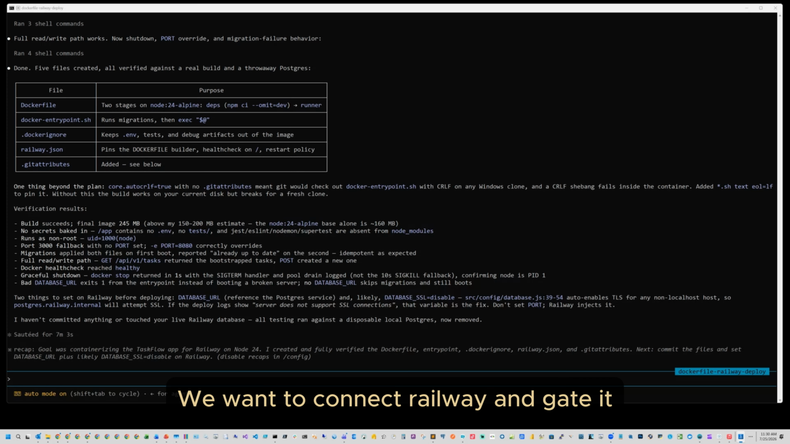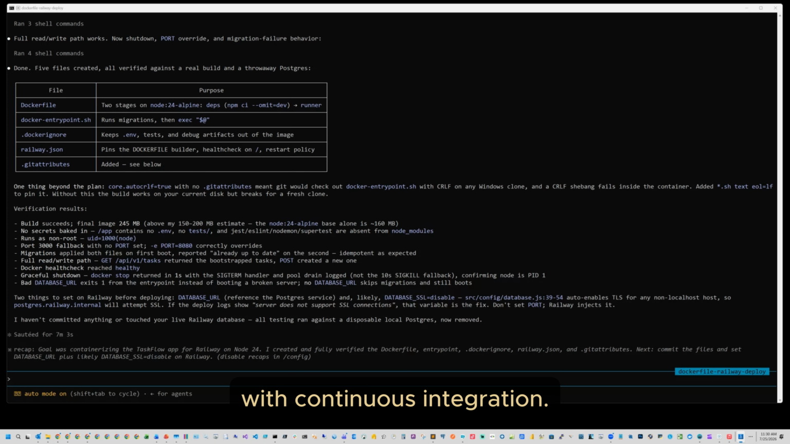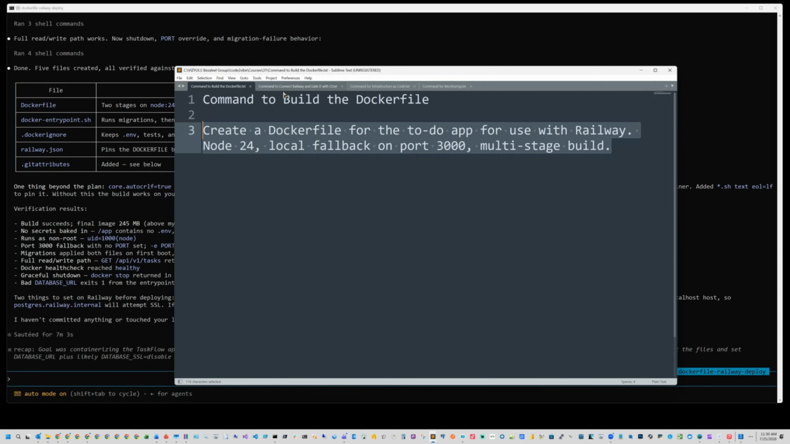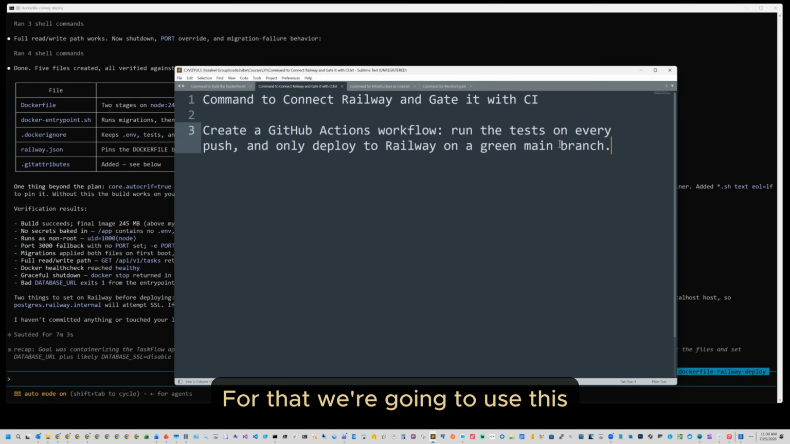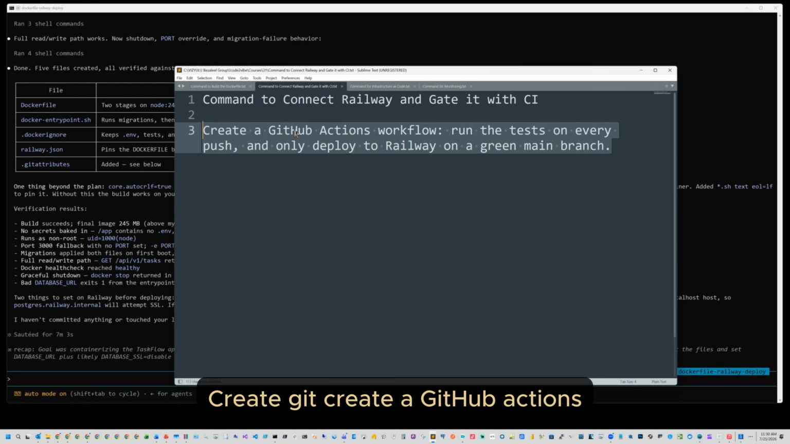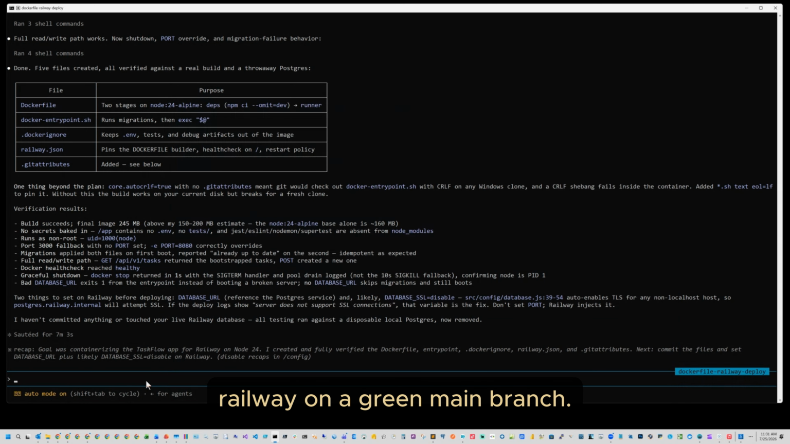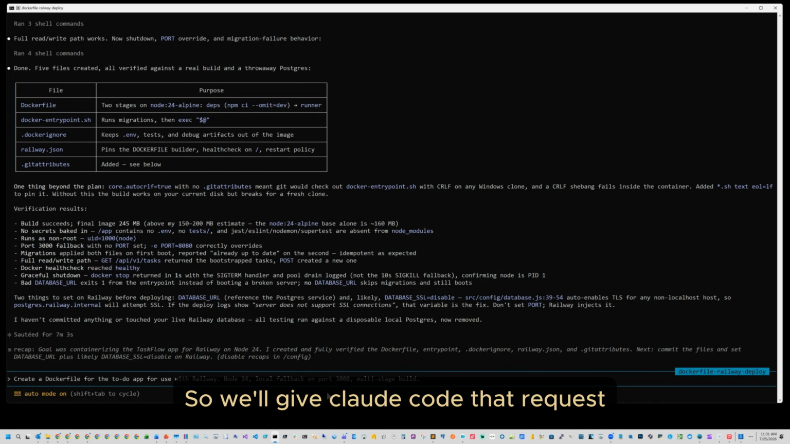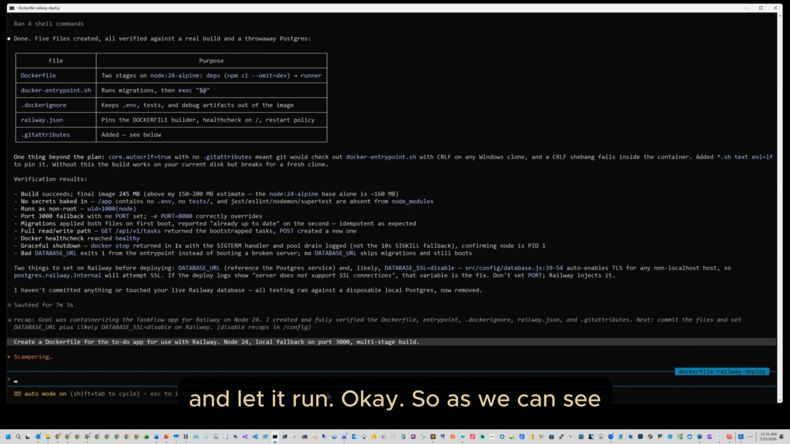We want to connect Railway and gate it with continuous integration. For that, we're going to use this command. Create a GitHub Actions workflow, run the tests on every push, and only deploy to Railway on a green main branch. So we'll give Claude Code that request and let it run.